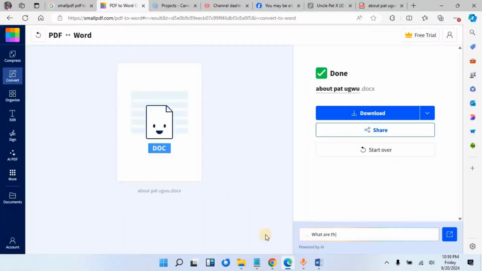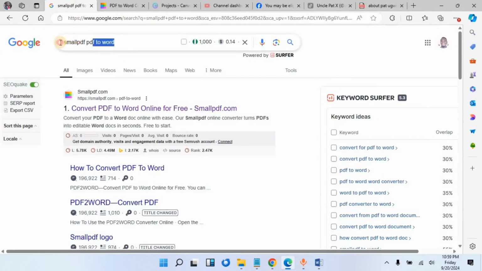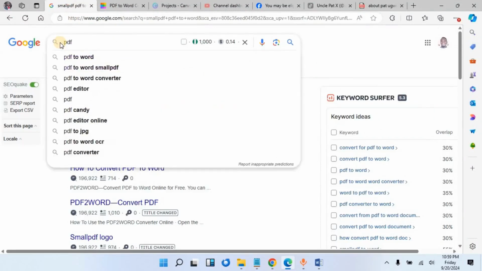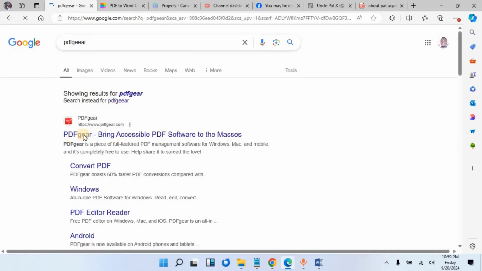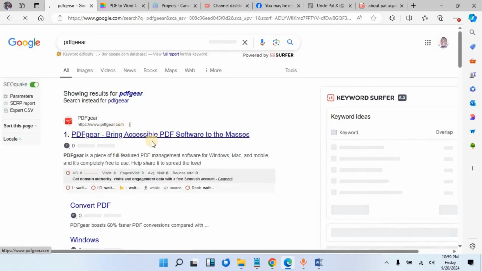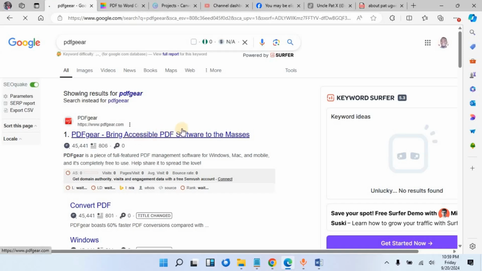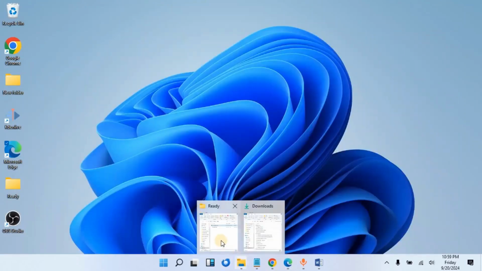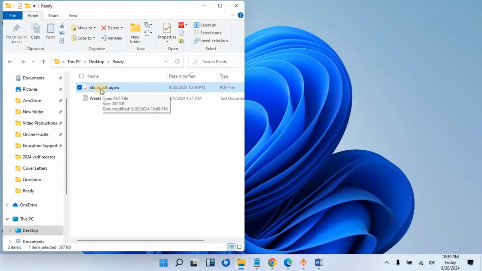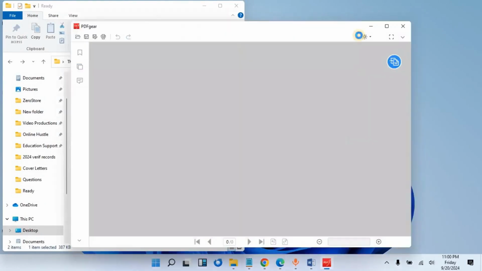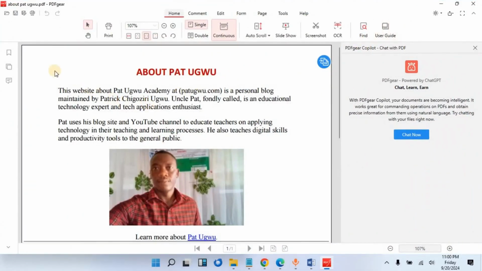The second method of doing this is by using a tool known as PDFGear. So if I come to Google and type PDFGear, you will see this. Then all you will need to do is to download this. I have already downloaded it, so I don't need to download it again. I will also put this link in the description box below. What I will do now is to open that same file using PDFGear. So I'll just double click it, or you can right click and open with it. When the file opens, I am right here in PDFGear software.